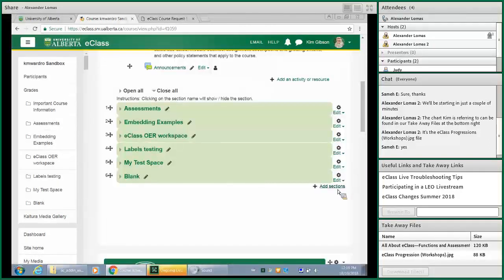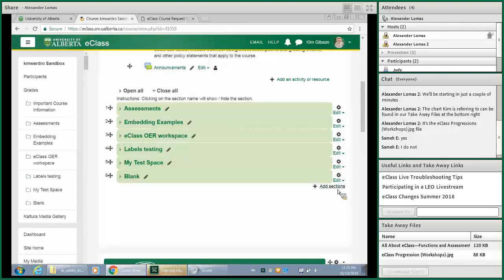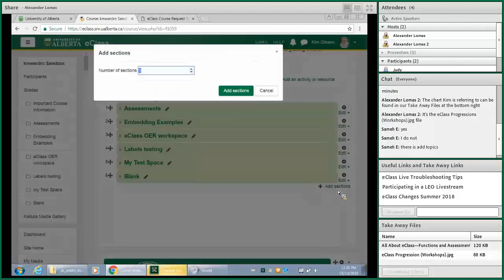So on your page, your blank, glorious slate, you should see a button that says Add Sections. Is there anyone who does not see that button? It should be at the bottom. You need to go to the very bottom. Add topics. I'm going to click on that myself, and I want to add 2 sections.